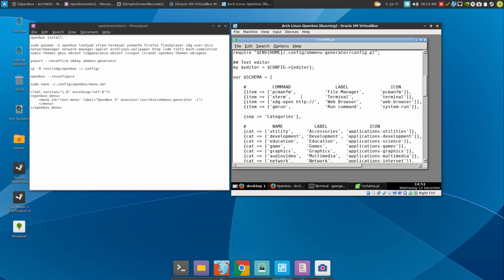Under terminal, I'm not going to use xterm, use xfce4-terminal. We're going to leave it on terminal. That's fine. Well, let's xfce4-terminal, unless it has an icon for that. Web browser, we're going to do Firefox.